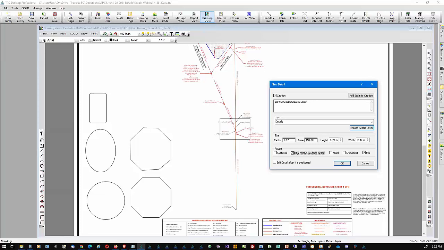The last option here is edit detail after it's positioned. And we'll talk about this. Basically, when you're creating a detail, you're not just going to create it and that's it. There's things that you are going to want to do to it. I want to move this label around. I want to add some text. I want to do this, that, or the other thing. This just automatically puts you in edit mode once you create the detail. I'm not going to turn this on because I want you to see how it works without it. It's not a big deal if you don't turn this on. You can easily edit this detail once it's created.